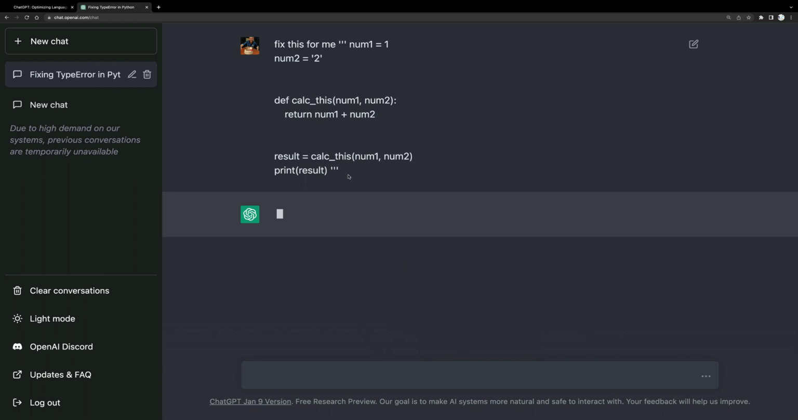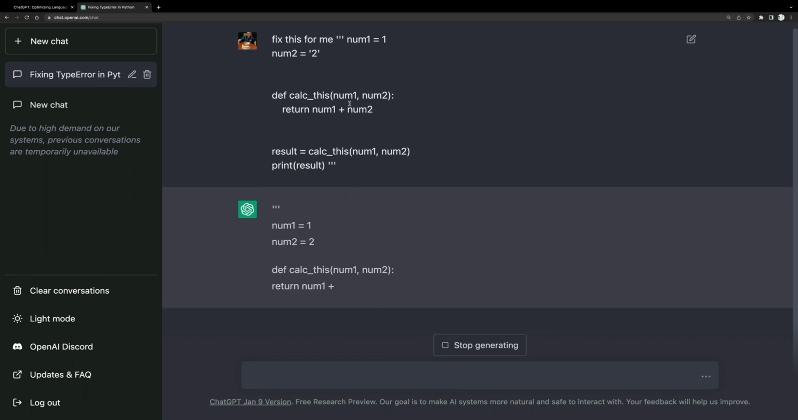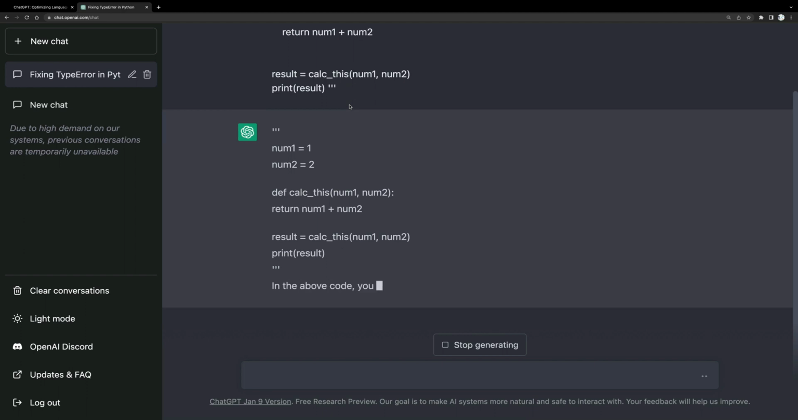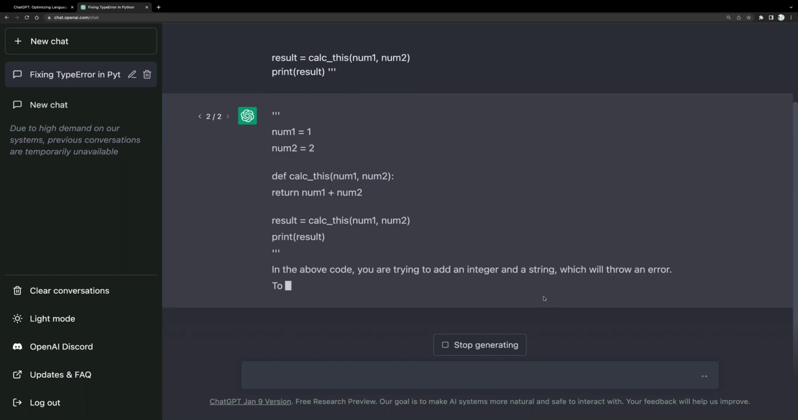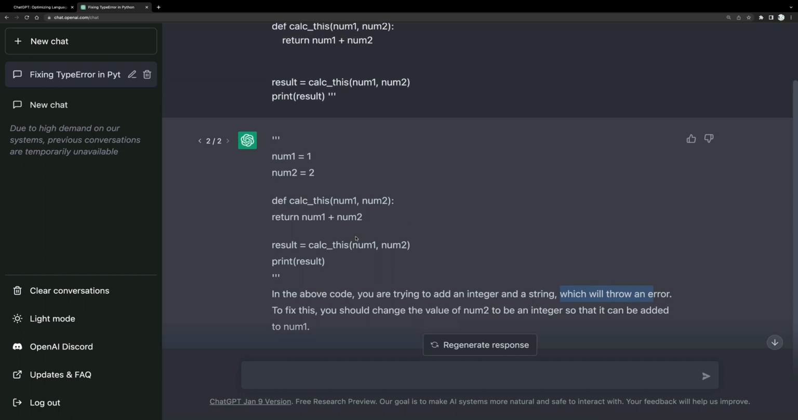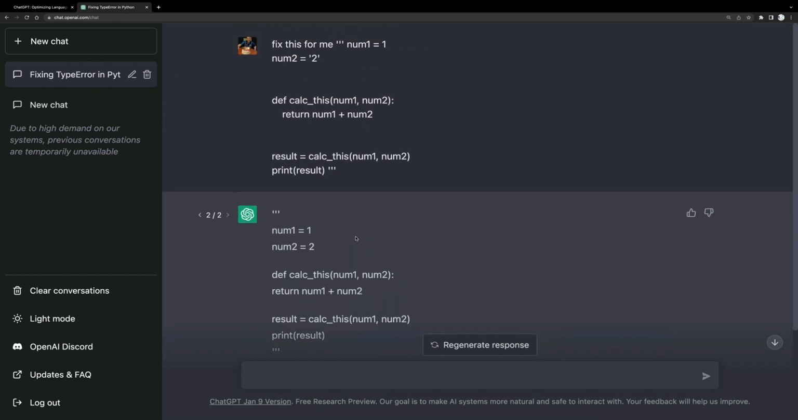Now, if you regenerate the response, it can generate a new or different one. And if you run it on your account, it can be a different thing, okay? Well, let's see what's happening here. In the above code, you're trying to add... look, it's a different answer than the first one. It's only saying it didn't fix the code. It's only trying to add, which will throw the error. It's telling us what the error was. So there you go. Now you know how you can use ChatGPT for code debugging.